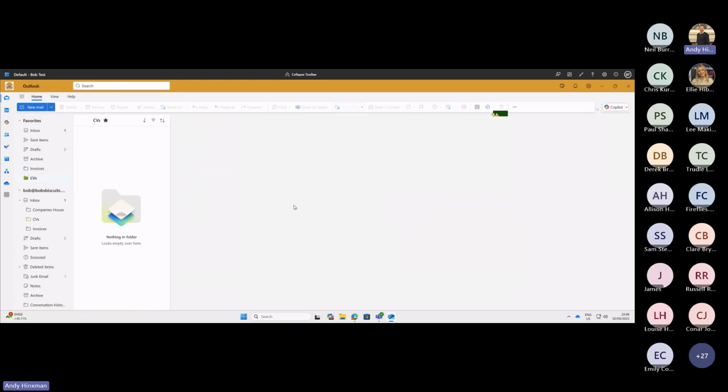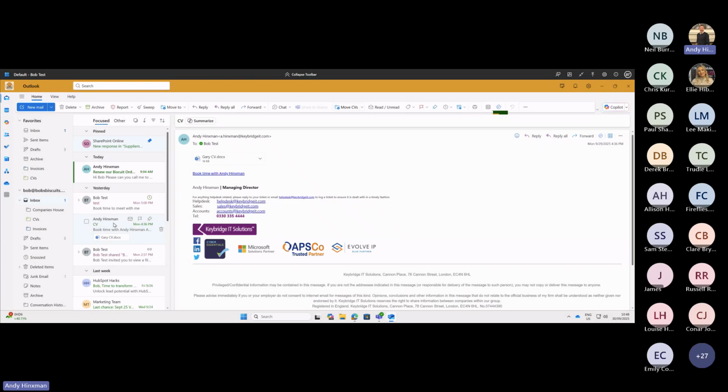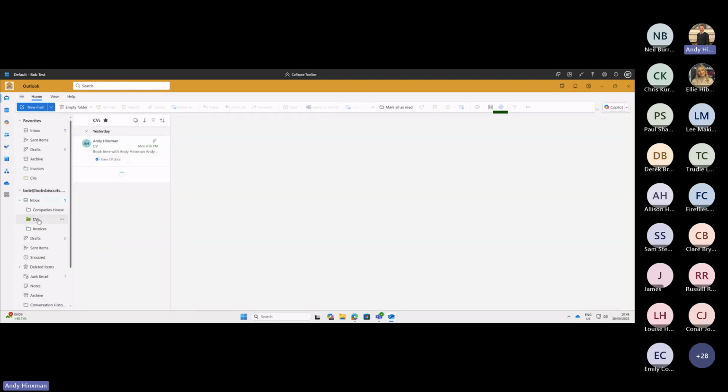The next thing I was going to look at was just quick steps. So I've had an email in here, and it is Gary Bordy's CV. Gary Bordy wants to work for Bob's Biscuits. I want to move it into the CVs folder. I've already created a quick step for that, so I can literally just do move to CVs, and that will go to there. So it's now moved that email to here.